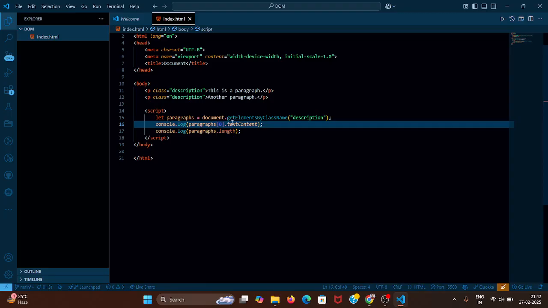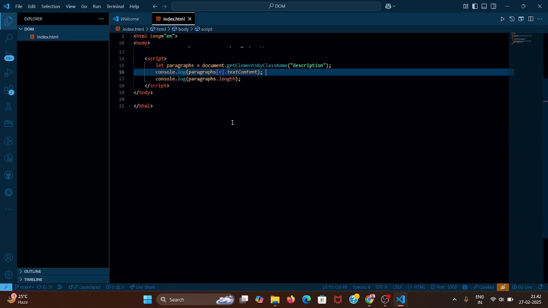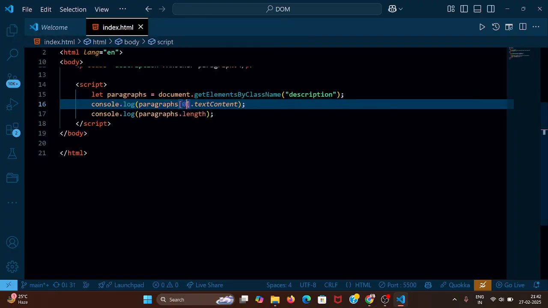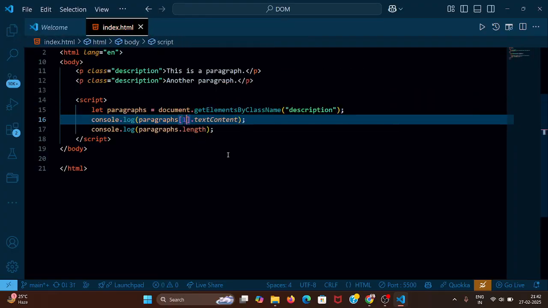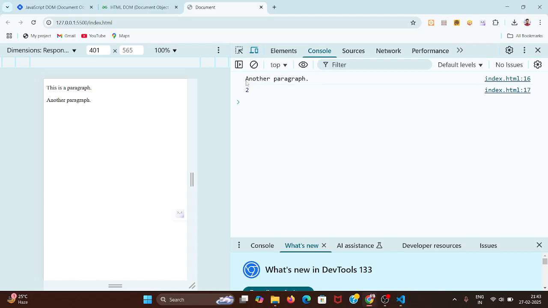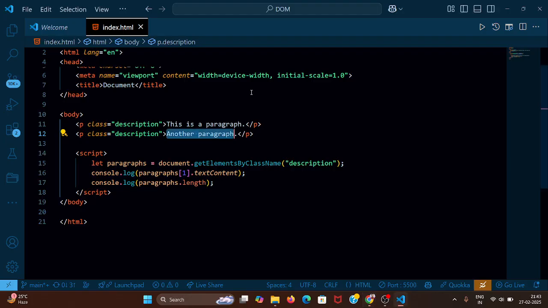Obviously there are two paragraphs, so length is 2, and this is a paragraph, this line is printed. Now if we change, just a second, let me capitalize it. Okay, now it's looking good. Now let's change this 0 to 1. What will be the output? Output expected is another paragraph, because we are accessing the second element whose index is 1, because indexing starts with 0. So 0 is the first element, 1 is the second element, so it should print another paragraph. Yeah, it's printing another paragraph, and length is as it is.